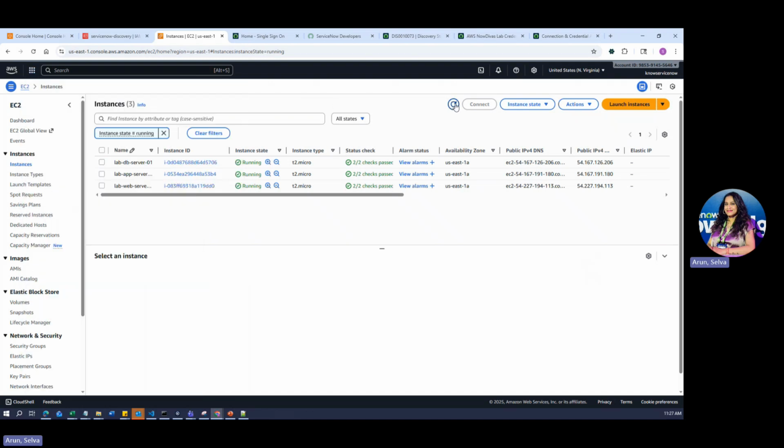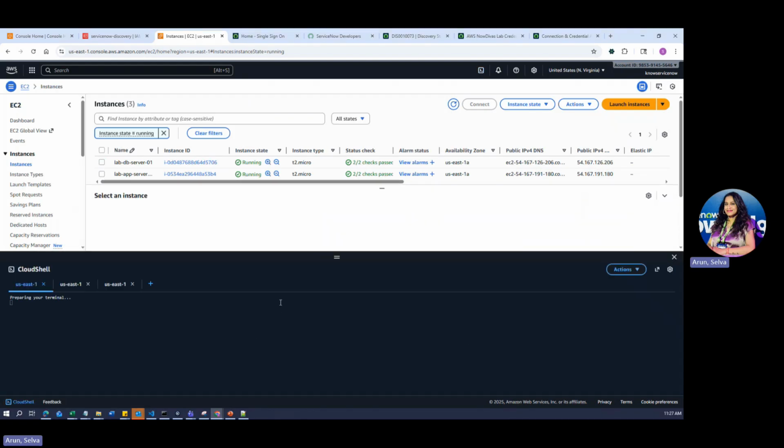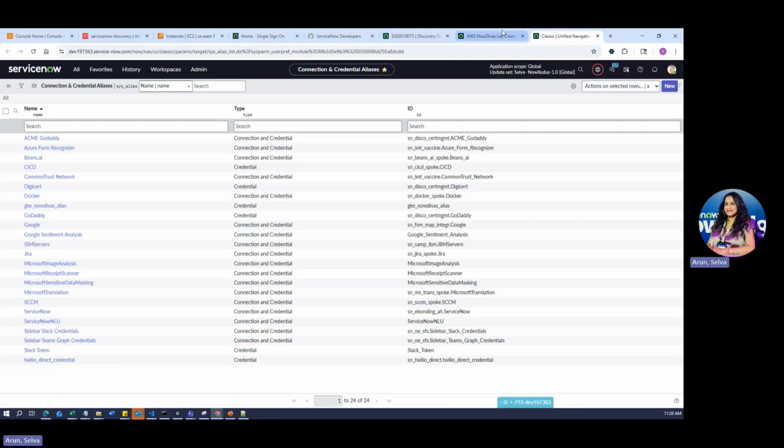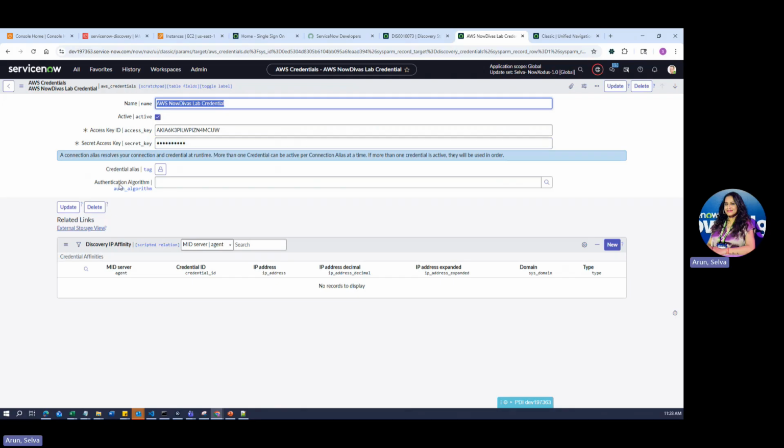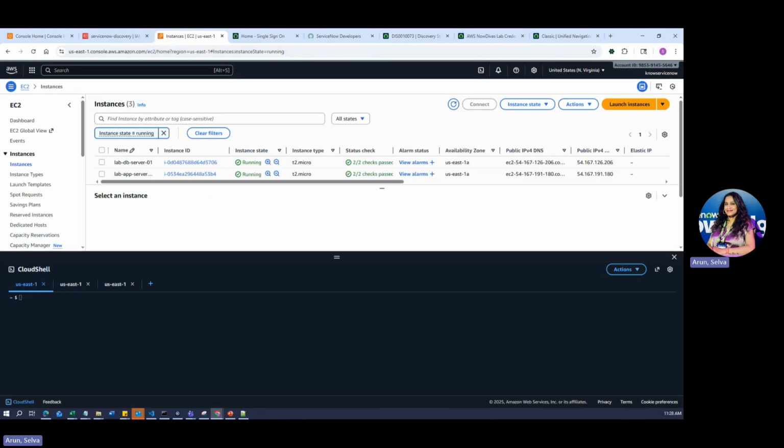But usually you can reach out to your AWS developer or admin, and they can create all these things, and they will provide you the username, the access key, and whatever is required for setting up the credentials, like the secret key and the access key. They will be providing these. So let me show you what you need to do.